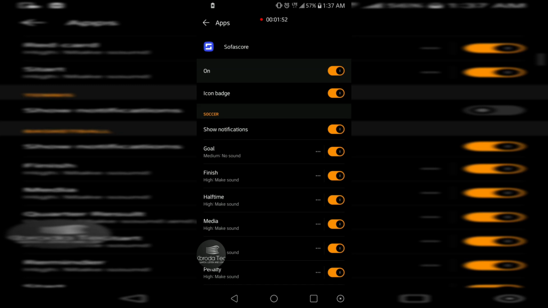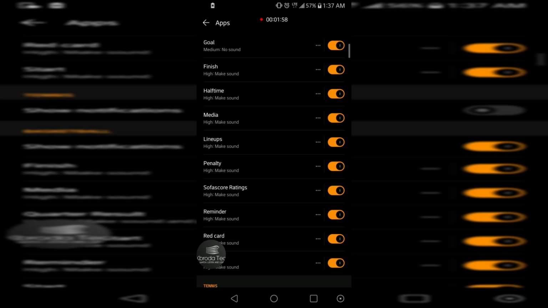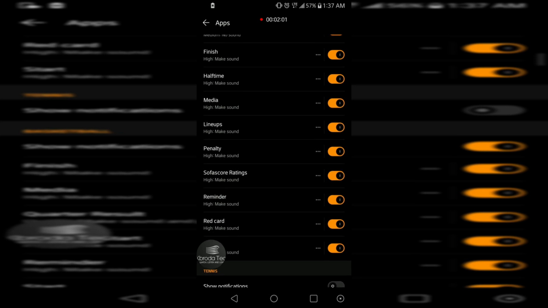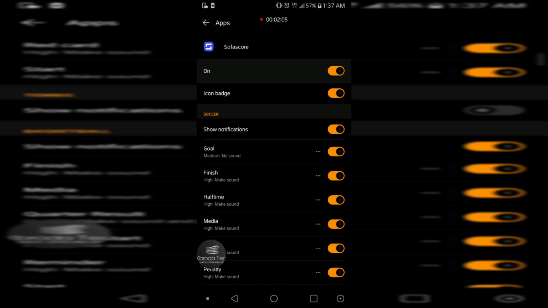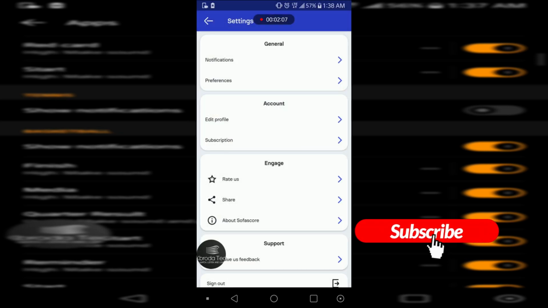So I'm using an Android now. That's why I'm getting all this. But then it's very much similar on every mobile phone. So it's just simple English. When it comes to a penalty, you get a notification like a sound or something. You can edit all of them. Very simple and easy. So that's it on how you adjust your notifications on SofaScore.